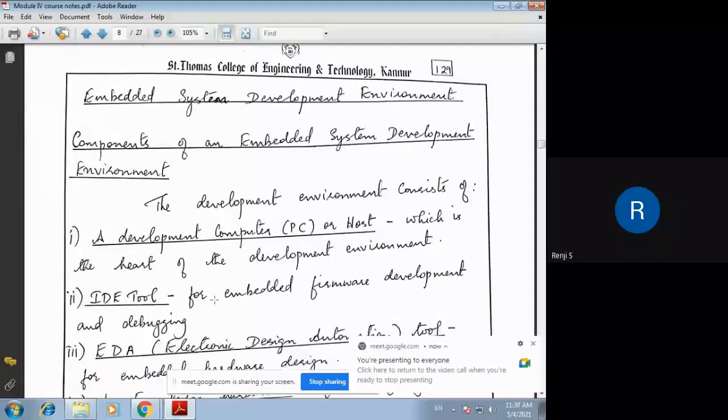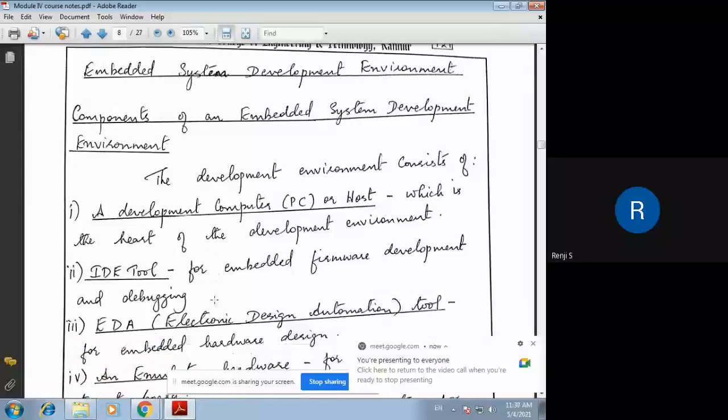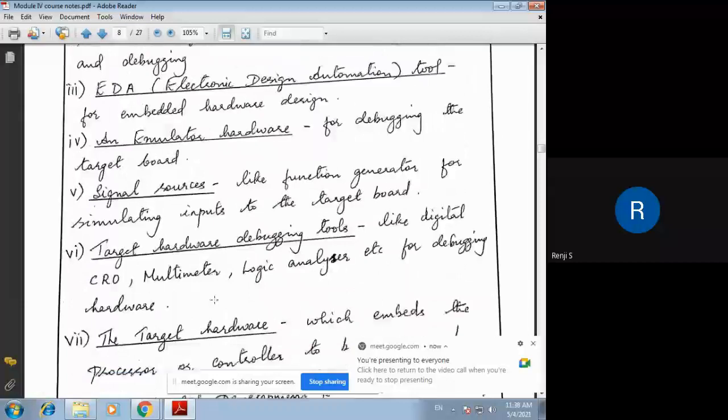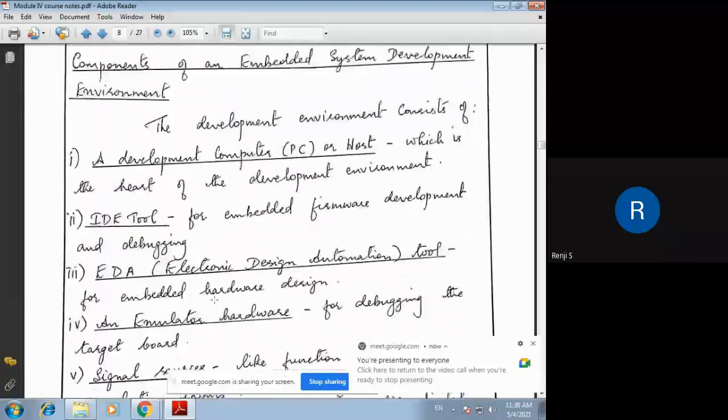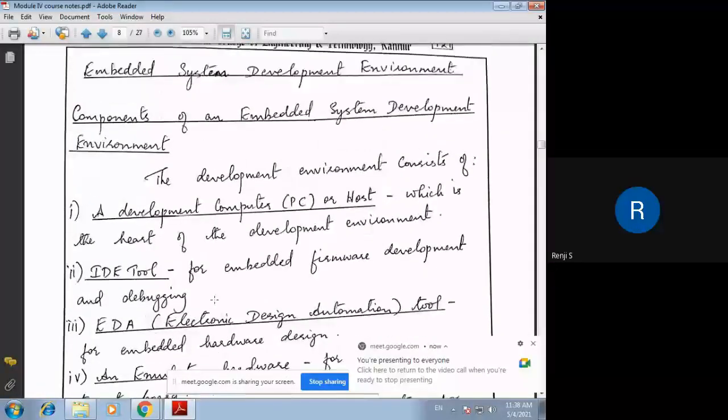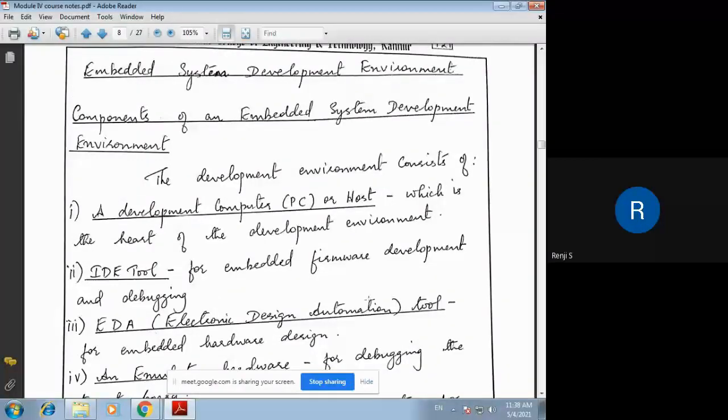So there are several components that constitute this development environment, and basically we can say there are around 7 components that we usually come across when we develop an embedded system. The first component is a development computer. We call it a PC, or a host, and this acts as the heart of the development environment. Let me just show you the picture of the development environment.